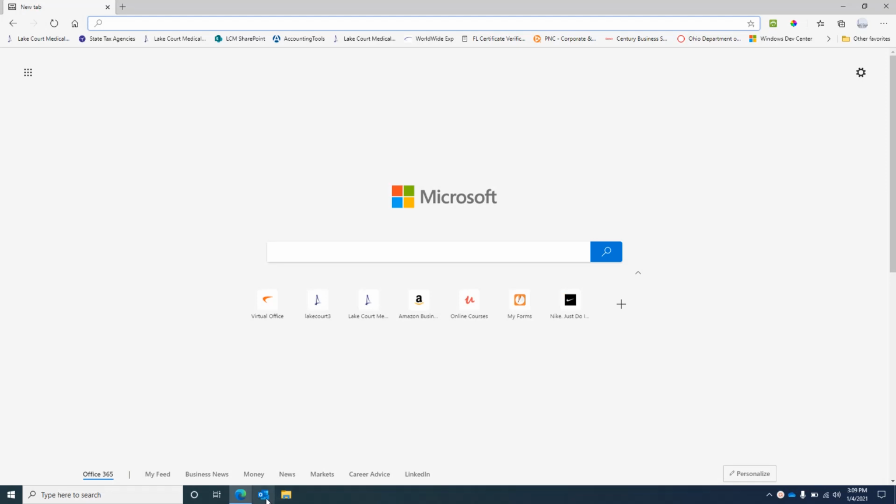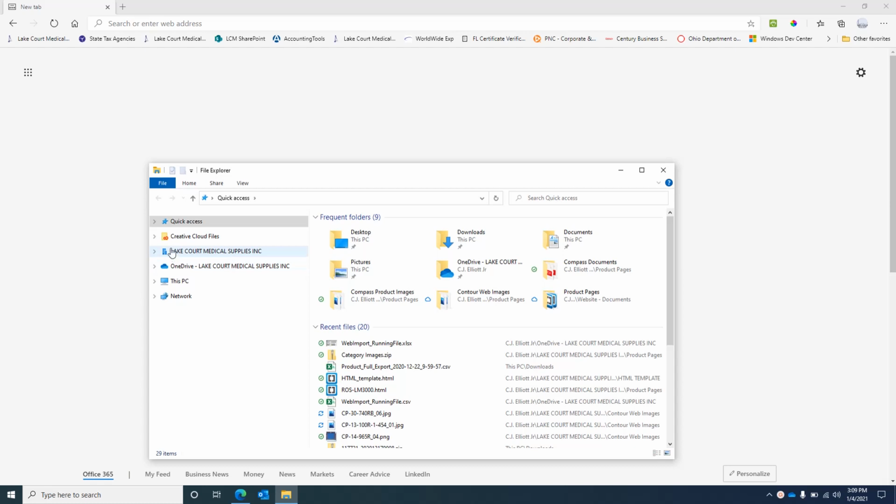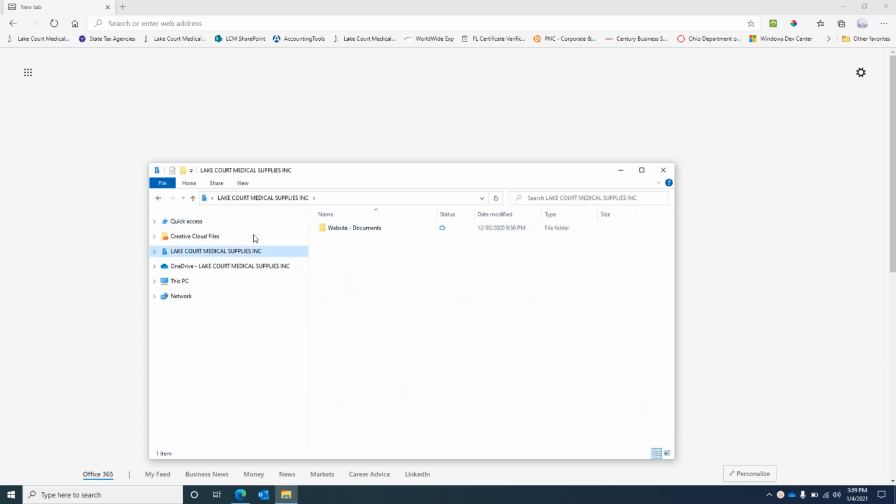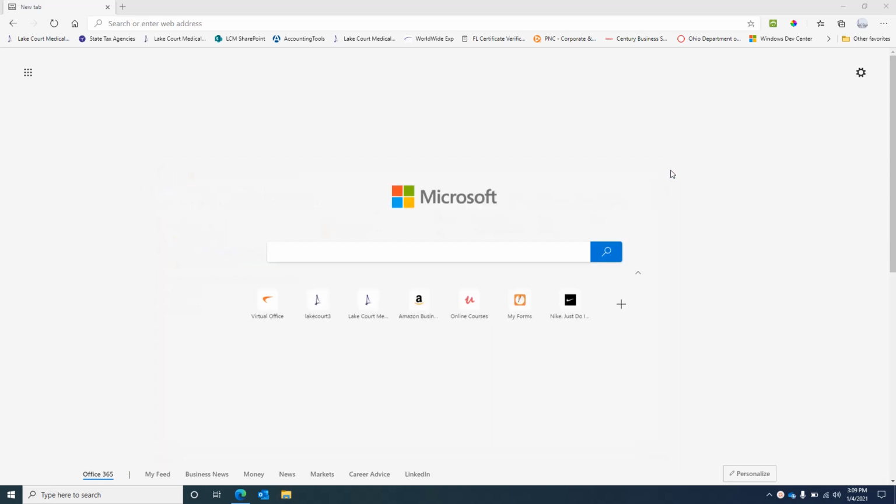Hello, my name is CJ, and today's procedure is how to add a SharePoint document library to your File Explorer. Meaning, have it appear over here in this directory. Right now, as you can see, I already have one mapped, but I'm going to show you how to map a new one. So we can close this.